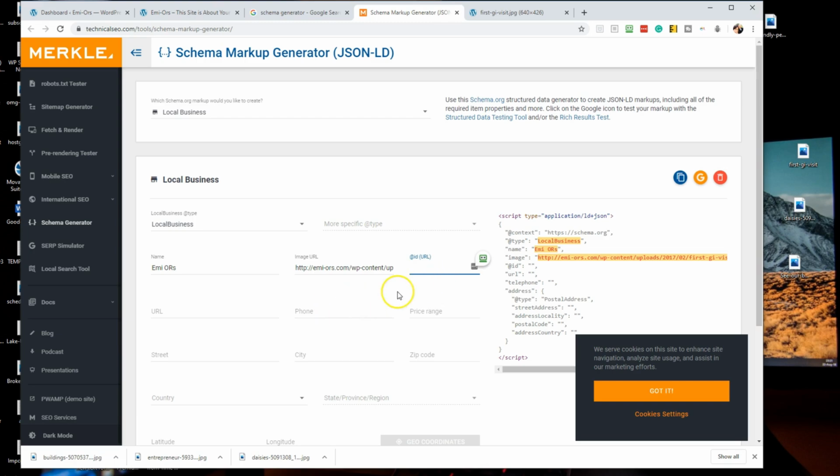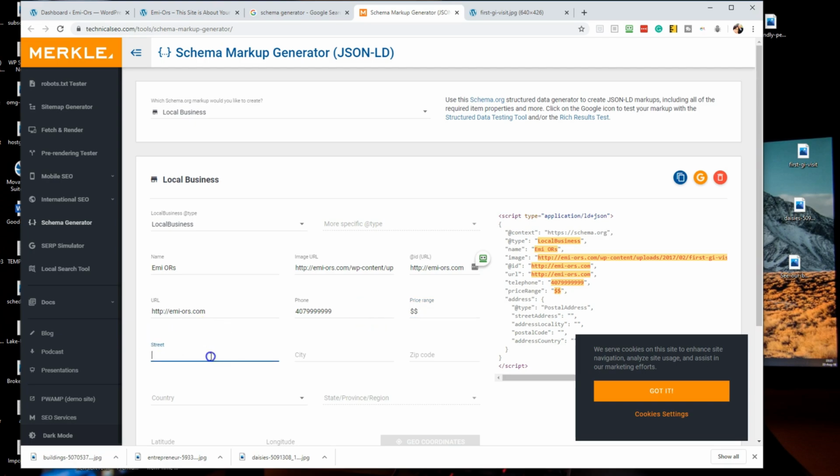At ID, we can put http://emi-ors.com, and we'll do the same for the URL. I'm not sure if this is going to work exactly, but let's just see. And we're going to create a 999999 price range. Here you're going to put dollar signs. So the range is, I think, three or something like that. I usually put two. It's sort of not the lowest budget, but also not the highest. And then the street address, we're going to create 123 Any Street.